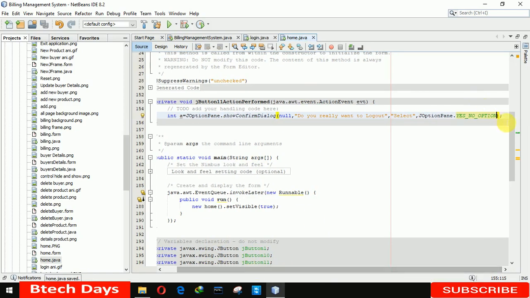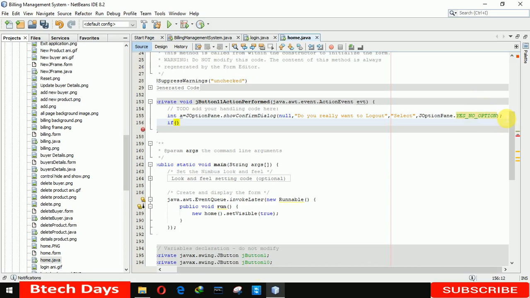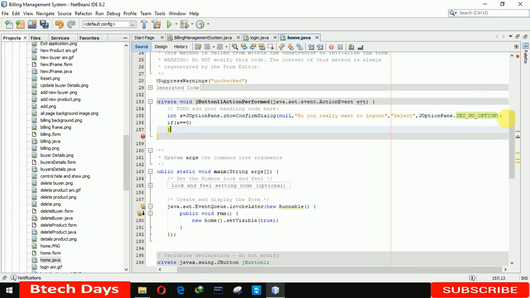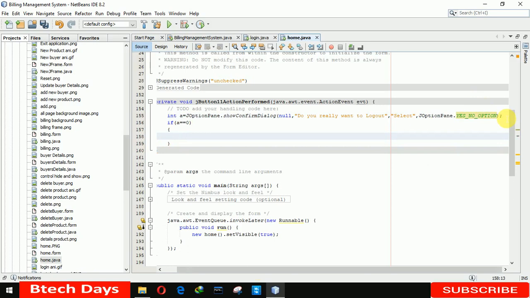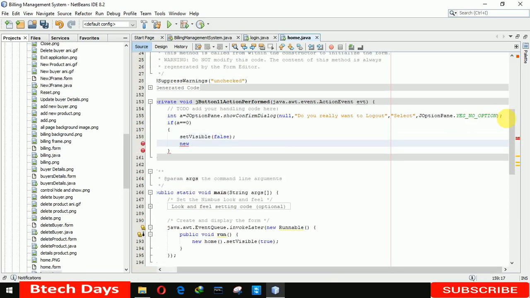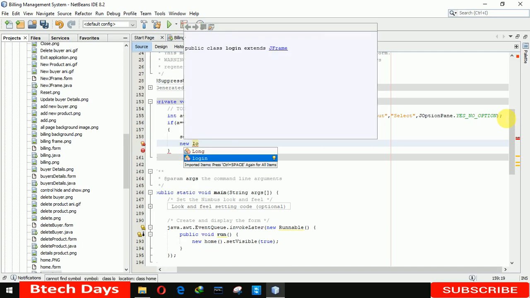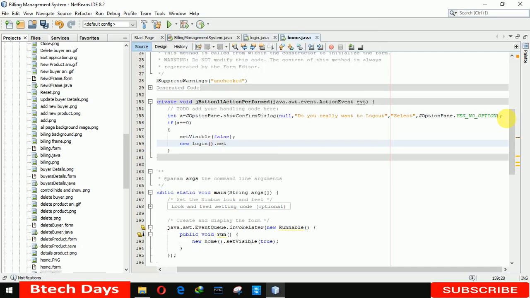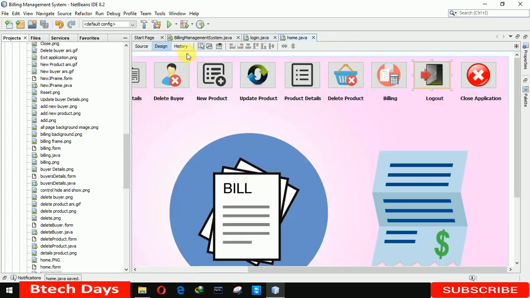Okay, after that if a is equal to 0, it means that the user selected yes. So in that case you have to set visible false, and we have to set the new visible. We are taking the login page, set visible true. Now we have to write the code for the close.